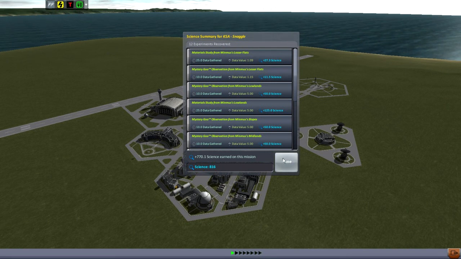So, well, I'll either see you guys in orbit where we're about to dock with the Tran 2, or I'll see you guys right back here at this screen, and we can see how much science we got on our second mission to Minmus with the probes. So I'll see you guys there.